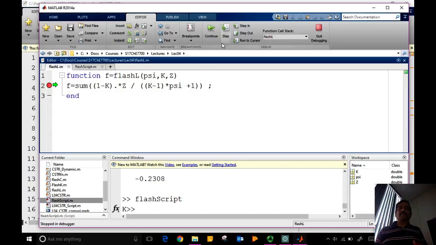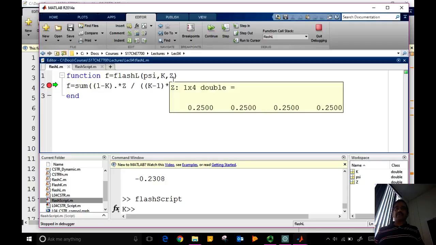Step. So the control was passed to flash L, and now it is stopping there because I set a breakpoint there. Why would I want to do that? I want to make sure that I'm passing all the values right. So what is the value here for psi? 0, k, 321.5, 0.5, 0.25, 0.25, 0.25.